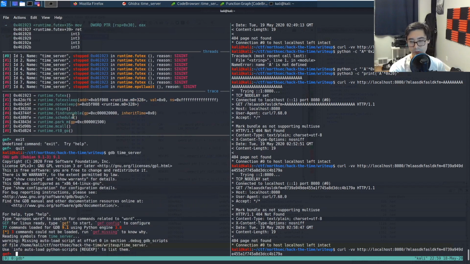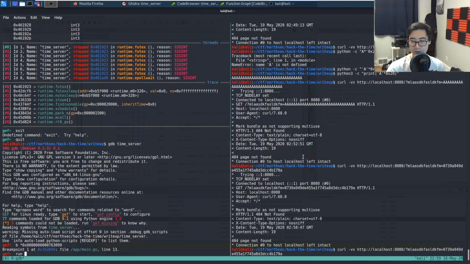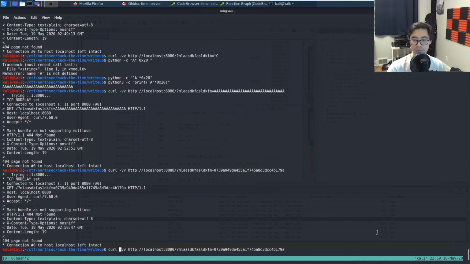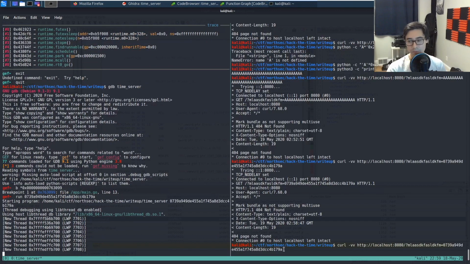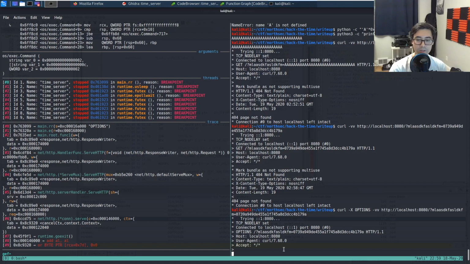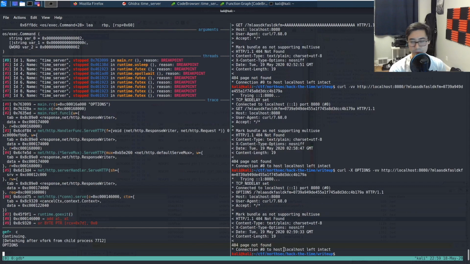It should be time server, set a breakpoint, and then run it with the secret, of course, because if not, we won't be able to get to the back door. Amazing. All right. So instead of sending a get request, I'm just going to send something like options. So we hit the breakpoint, we go continue, and it prints options.